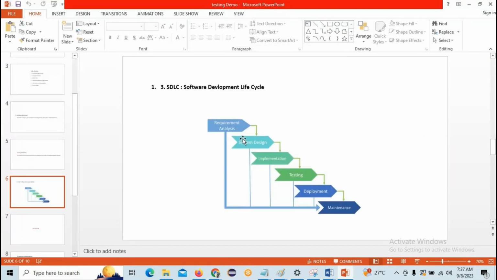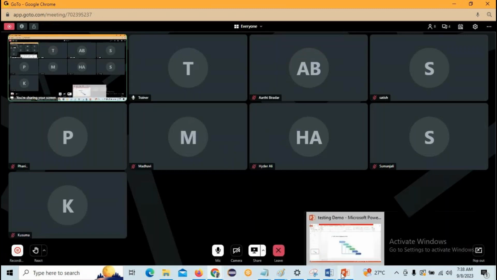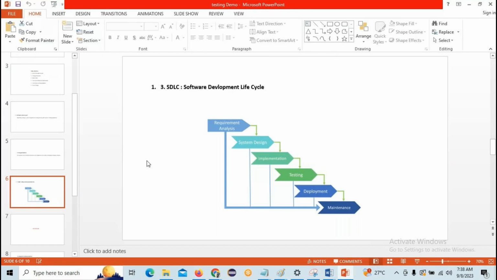Here we have the software development life cycle. Very, very important one, guys. Whether you are interested to join this course or not, that is secondary. Whenever you want to enter into a software company as a developer or tester or DevOps engineer or graphic artist, whatever it is, you should be aware of the software development life cycle. Is the recording started? Yes.